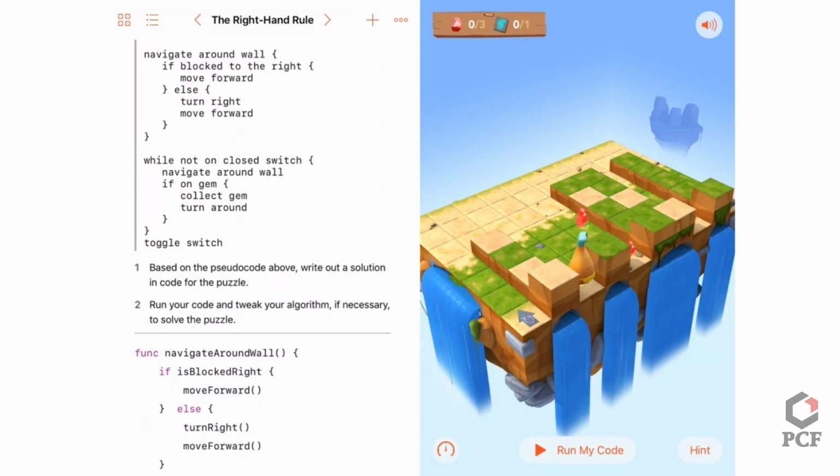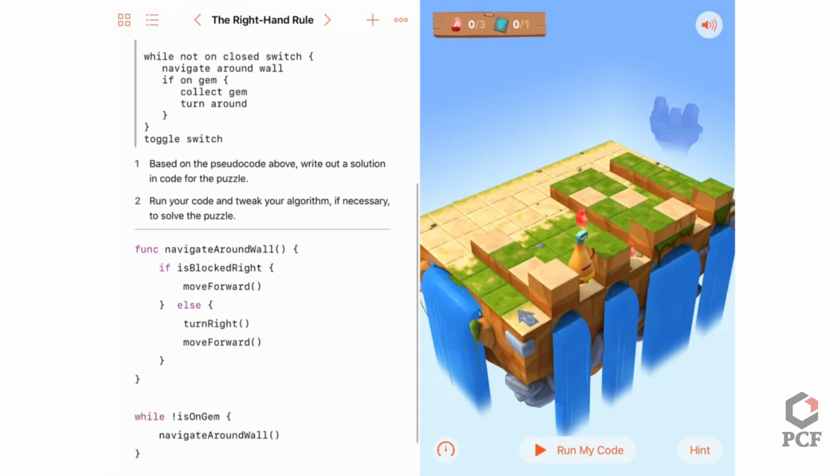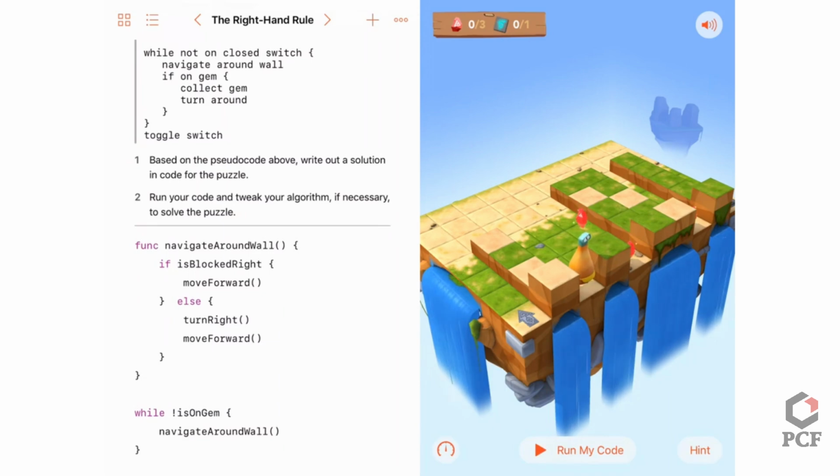So we want to move around the wall, blocks on the right, move forward, else turn right, move forward. That part's right. The second part there, that while loop, is different to the code we already have here. Of course, that's where we went wrong, wasn't it? So what we're saying is we want to write a while loop now that says, while not on a closed switch, navigate around the wall.